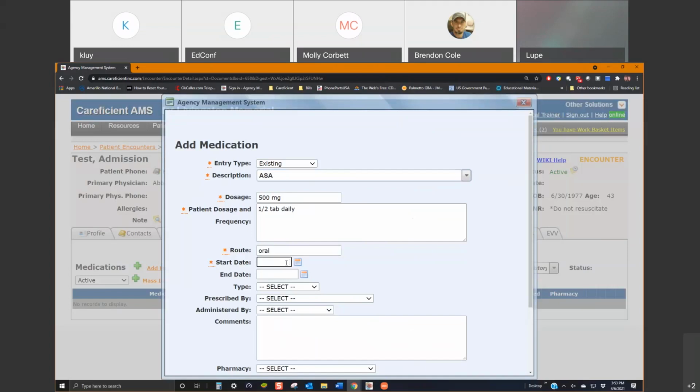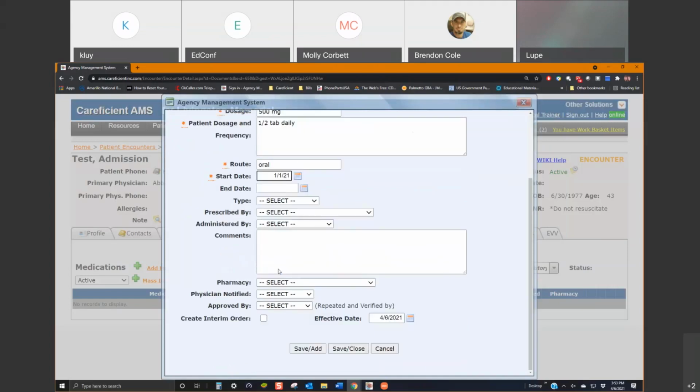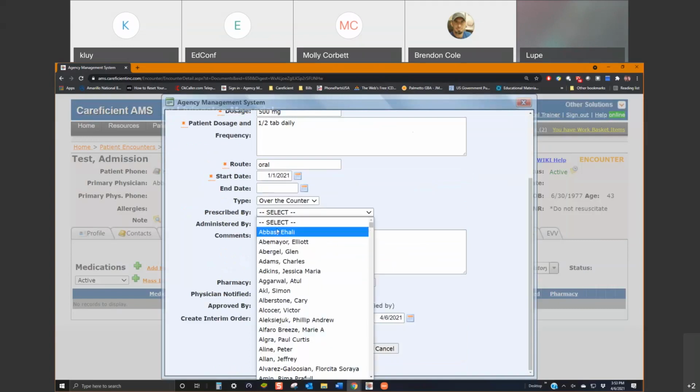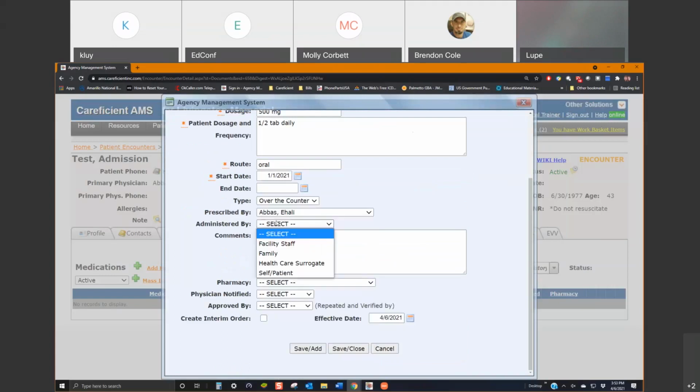Enter the start date, of course, the start date of the actual medication or prescription. And you do have the option to identify the type, whether it's alternative, herbal, over-the-counter, or prescription, and who prescribes it, who administers it, whether it's the facility staff, family, healthcare surrogate, or the patient takes it on their own. And then you can enter additional comments about this medication as well.